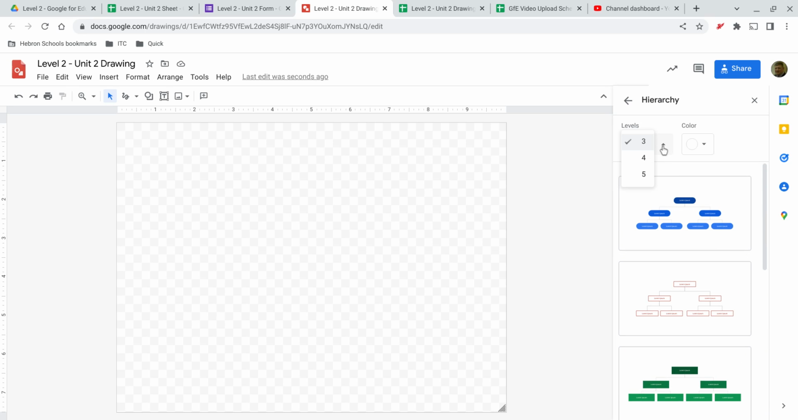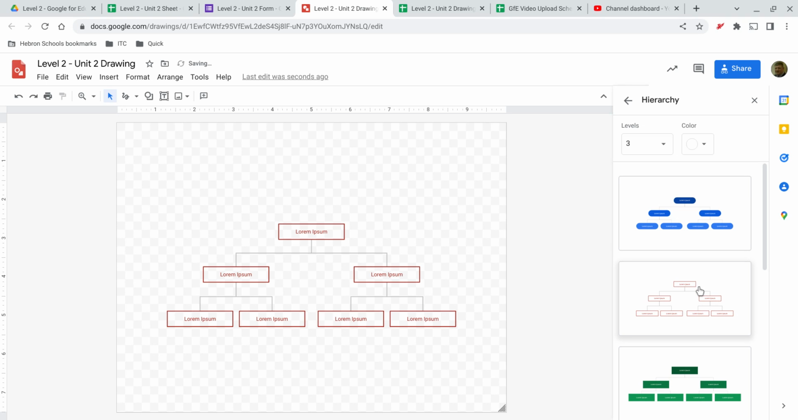How many levels do you want? What color do you want things to be? So let's say we pick one of these and we click on that, and all of a sudden it gets updated into our Google Drawing. Now this is basically part of the Google Drawing. All the text boxes have text that you can now edit.